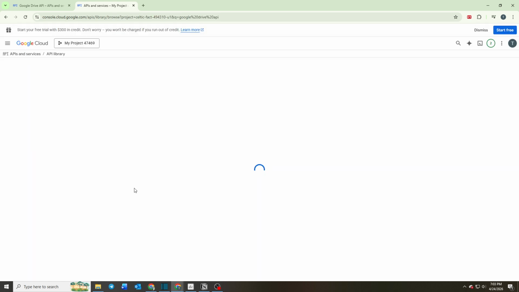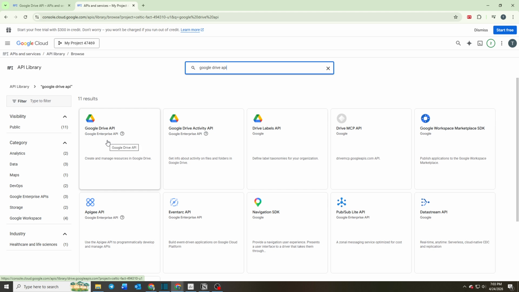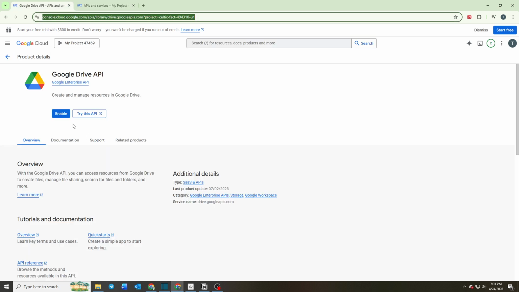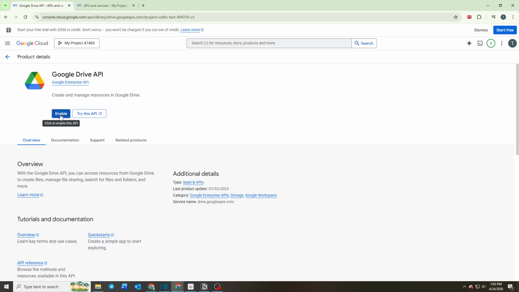To proceed, click the Enable button. This step activates the API for your selected project, allowing your application to interact with Google Drive. If your application requires access to user data, you'll need to set up credentials.